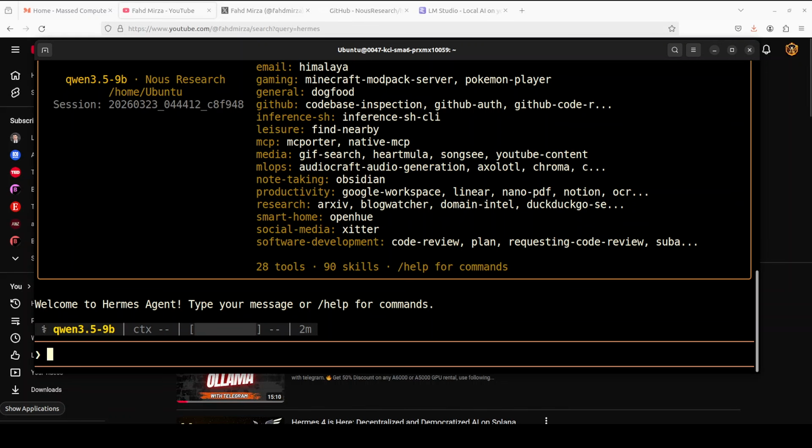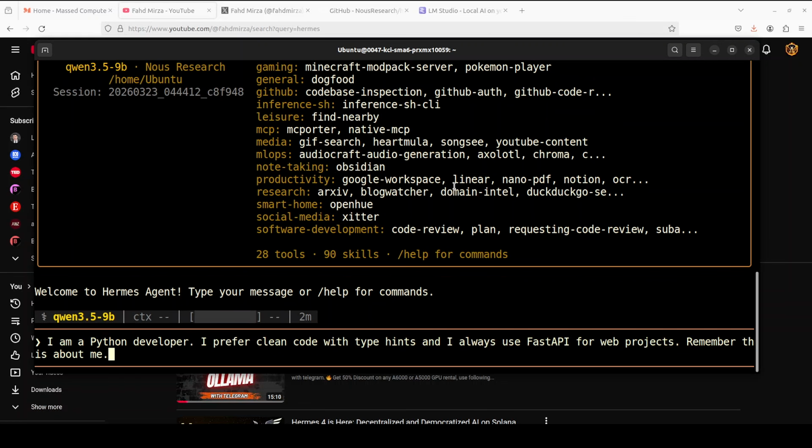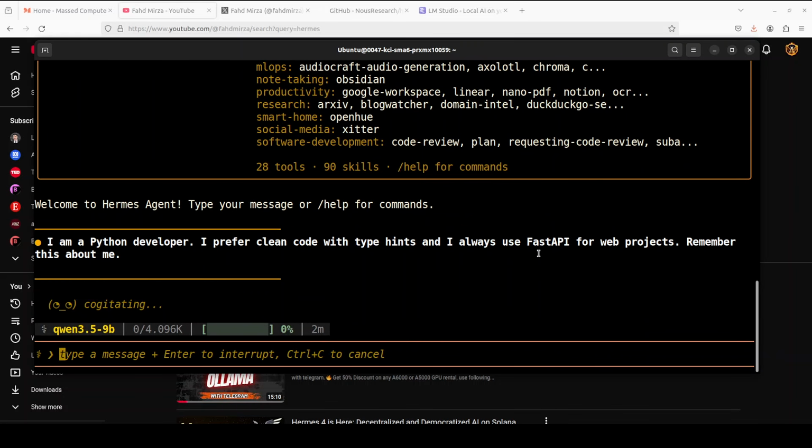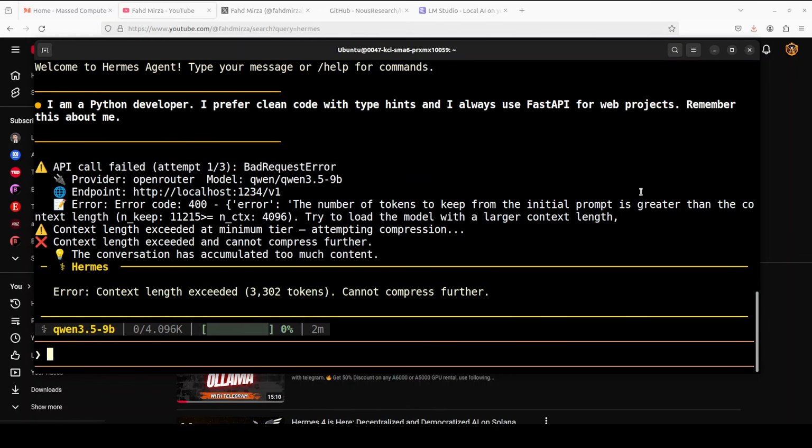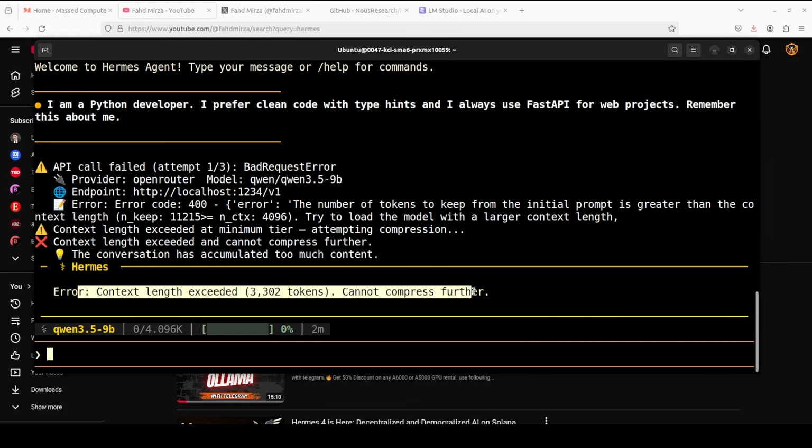Now you can start chatting with it. And it is going to do that closed learning loop, which I mentioned earlier. For example, you can tell it that I'm a Python developer, I prefer clean code and all that stuff, and I always use FastAPI or whatever, and then it is going to talk with it. Now, there is one interesting thing: it says that context length exceeded these tokens. Because these are the quantized versions, this is where you need to make sure that you use a model with a proper context length. And context length is simply the volume of information or data a model can work with at any given point in time.